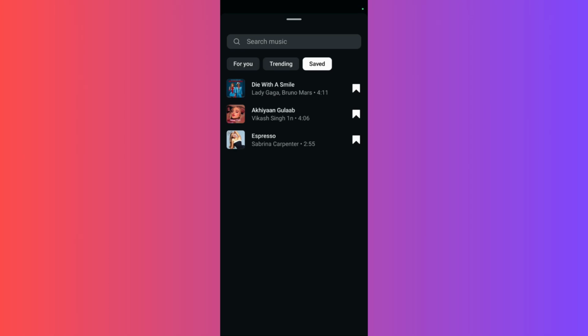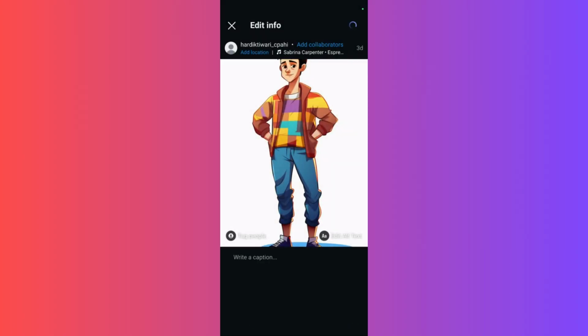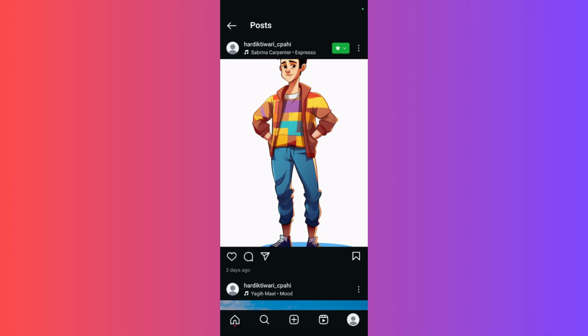So for example, let's say this audio right here, and once you are done, simply click on this arrow icon and choose the length of the audio. Then once you are done, simply click on this tick button at the top, and once that is done, you can again click here and you can see that the audio has been successfully uploaded to this post right here.